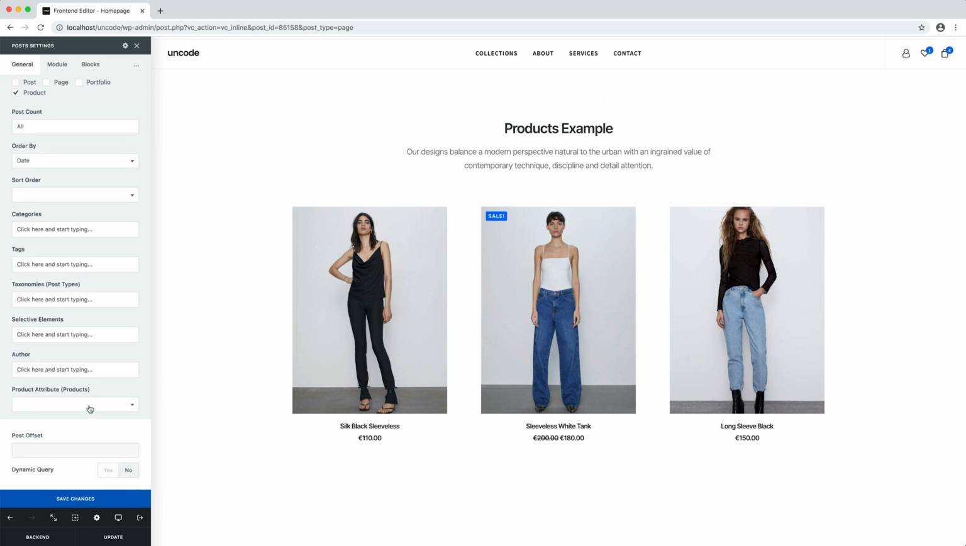Another interesting option is the special product attribute. While creating your e-commerce website, you may need to create product groupings based on your WooCommerce product-specific attributes. For example, you may need to create a section with your on-sale products on your homepage, or create a section with your featured products. Thanks to the Post module, you can set a specific query that allows you to group your products according to WooCommerce attributes: on sale, best-selling, top-rated, featured, and cross-sales.